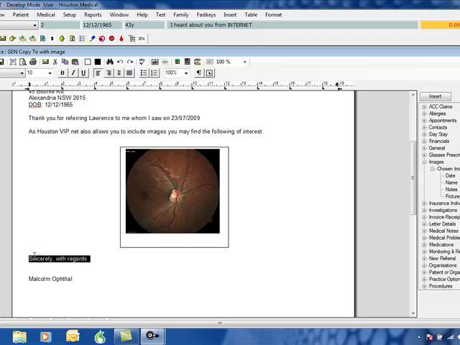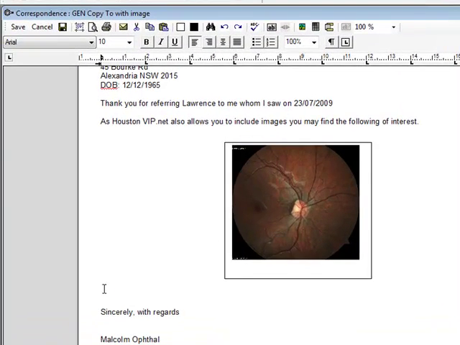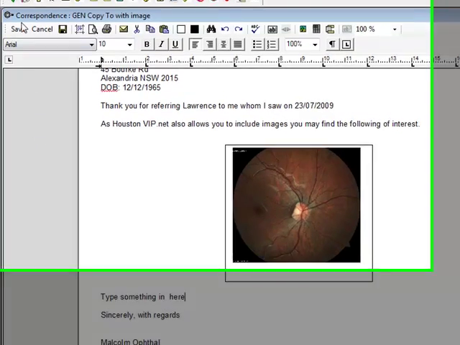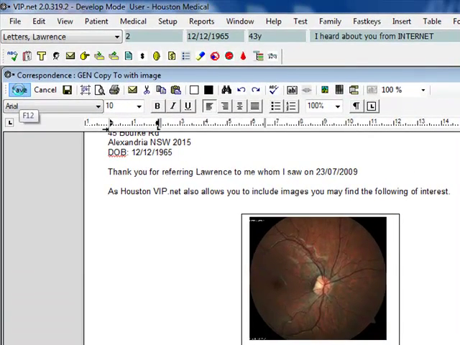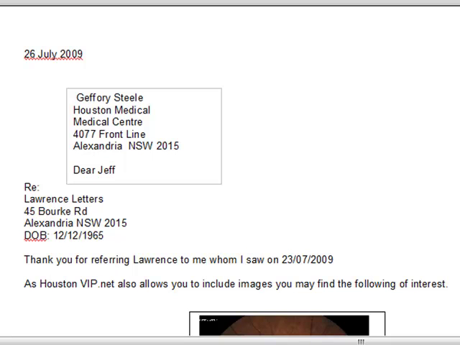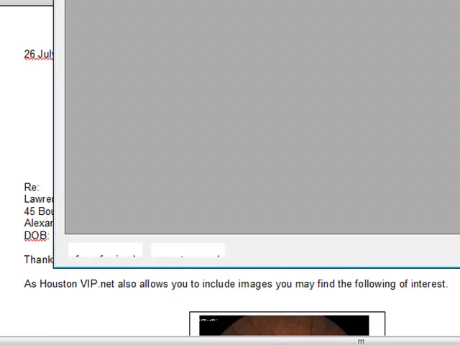and the typist would now type something in here while listening to dictation or inserting auto text. The correspondence is saving. The print send button is clicked.